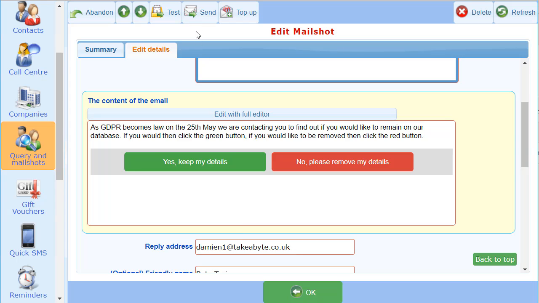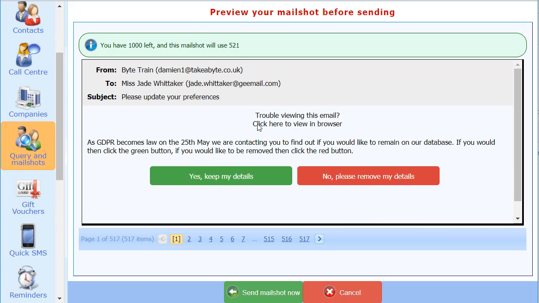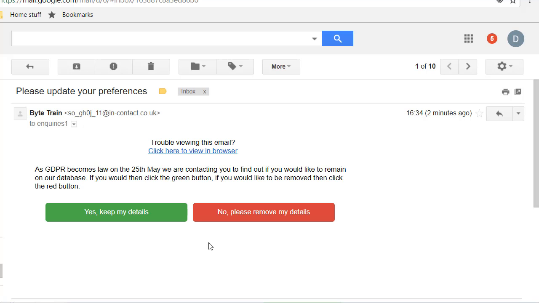So I'll click on OK there, do a send. There's the preview of what's going to go out. I can just check that that looks right, and when I'm happy I can then click on the send mail shot now. Okay, here's the mail shot now that it's arrived, and you can see here's the text and the two buttons which I can now use.